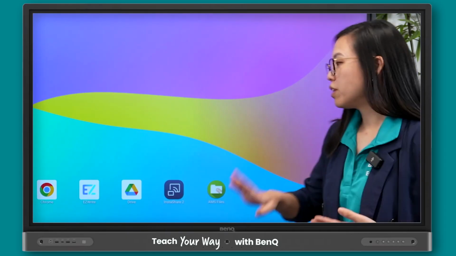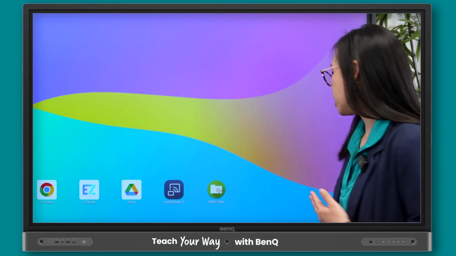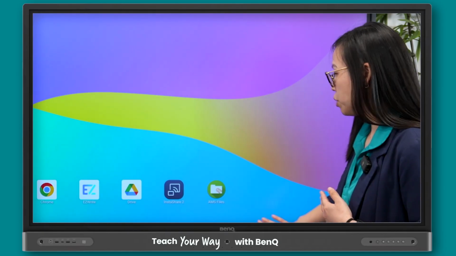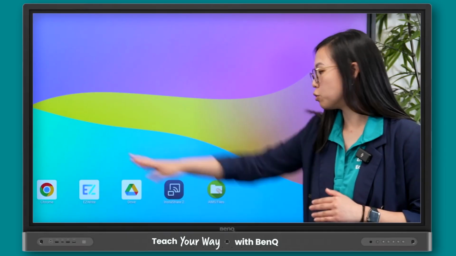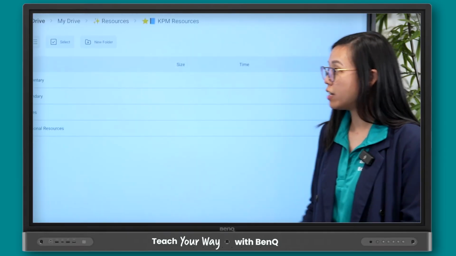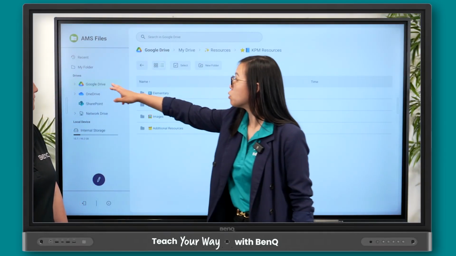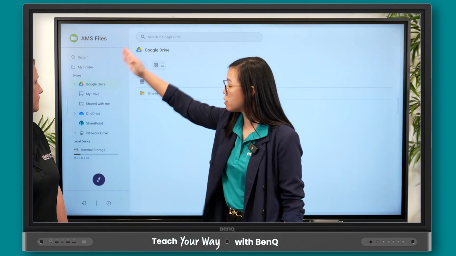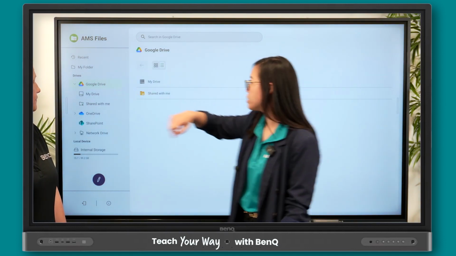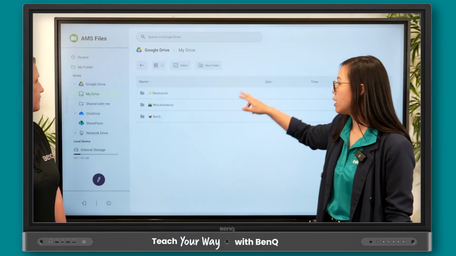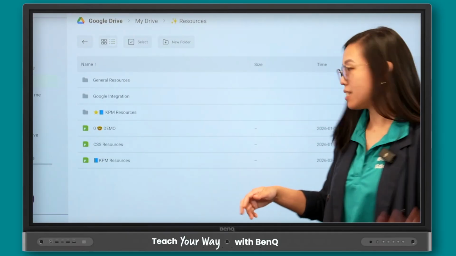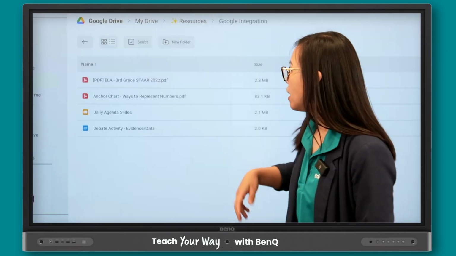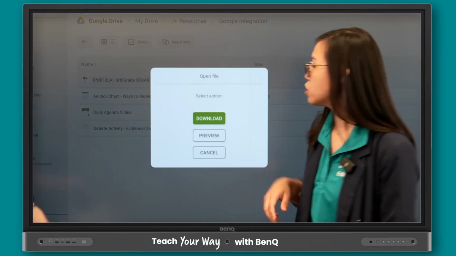But that will allow me or you, once you get to your board, to log in to the board, and then you can just, without having to log into Drive or to Google Chrome, go straight to your AMS files, and you can actually access your Google Drive here. So you can see on my AMS files, Google Drive is an option, and so now I can go through and I can find something that I want to work on. I know right now is testing season, so we can pull up a STAR passage.